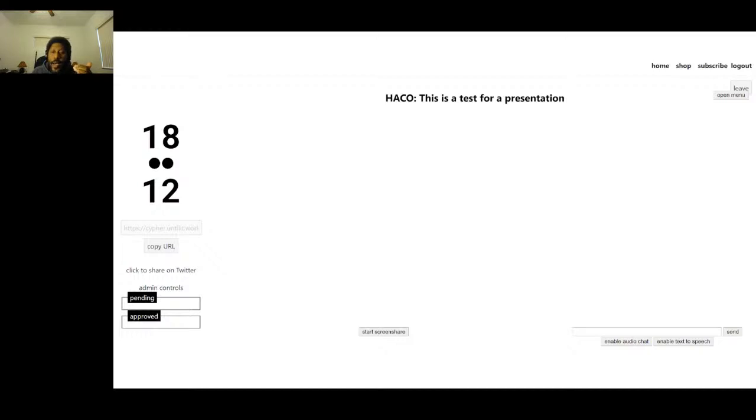You've got the title at the top. You can leave with the button to the right. You can also open a menu for some more options. We have a text chat there on the right side. On the left side is a countdown timer, counting down to when the next break session happens. You can copy the URL. You can click to share to Twitter again. And then when somebody clicks your link, they don't just jump into the room automatically. They're actually going to request to join your room.